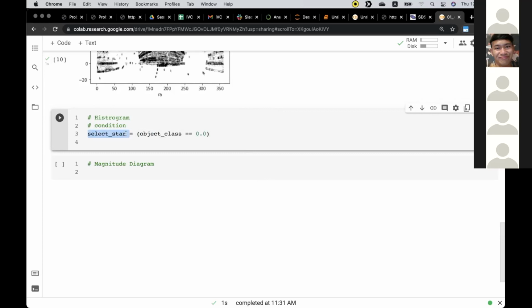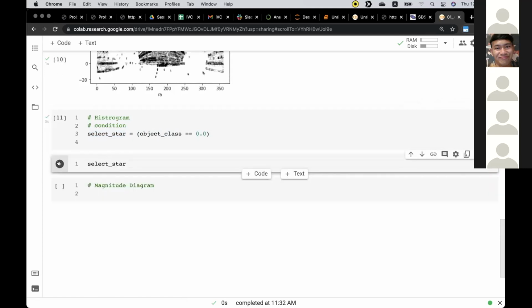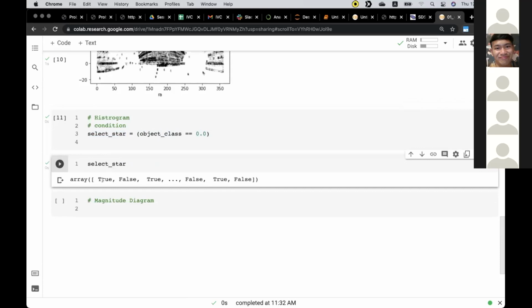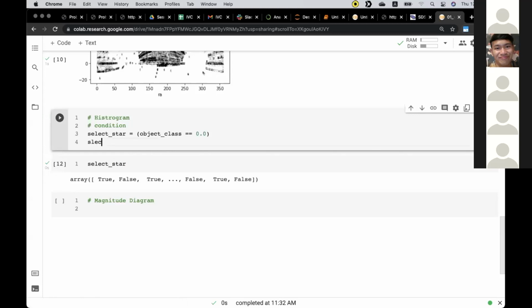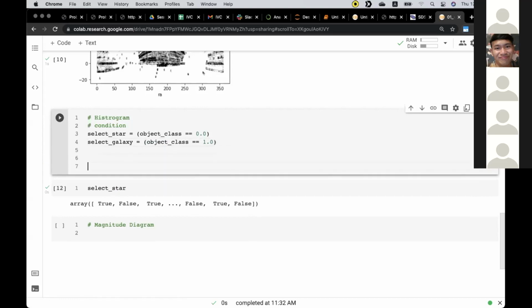If we select the class equal to 0, and if you print out this one, it is the default parameter. You can see the object class of the object is an array, and the select star is true. So we do the same with the galaxy. For the galaxy, the object class is 1. Okay, and then we can go to plot the histogram.